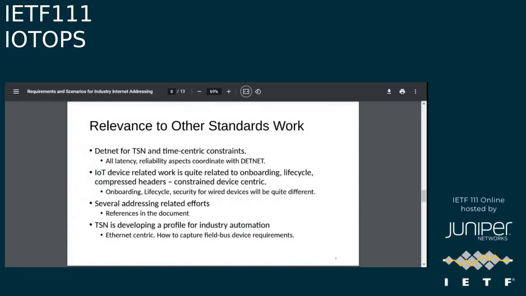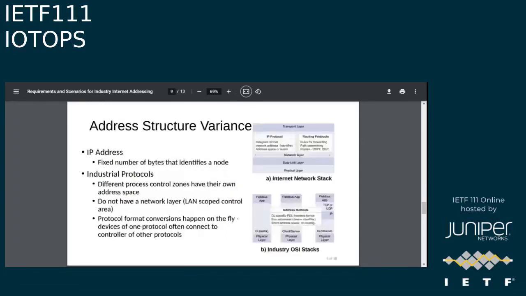And then TSN is working on some profile related to IT and OT integration, and this is done under OPC UA. So I haven't gone through this part very clearly, but there are some bits and pieces of work going around, but nobody's looking at things from the network infrastructure level. Next slide, please.